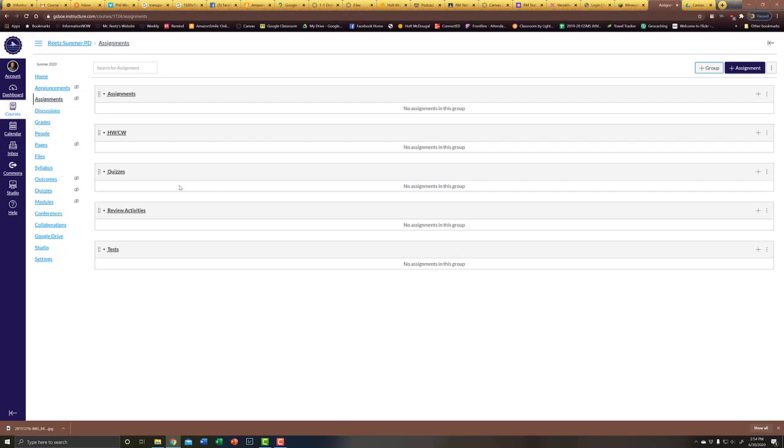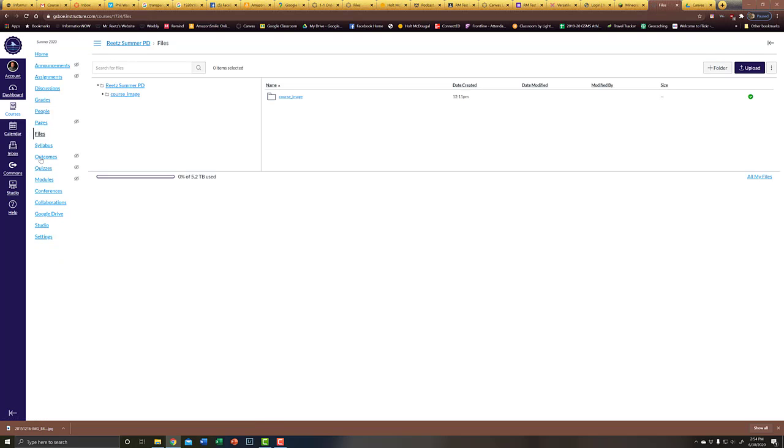Something else you may want to take a look at here is, where was it at? Oh, files. Let's talk about files for a minute. In your files, you can break things down into different folders, which would be real good because files is one thing I just don't like about Canvas. It doesn't work real smoothly. There's a lot of hopping and jumping around. So it's a good idea to create folders for things.